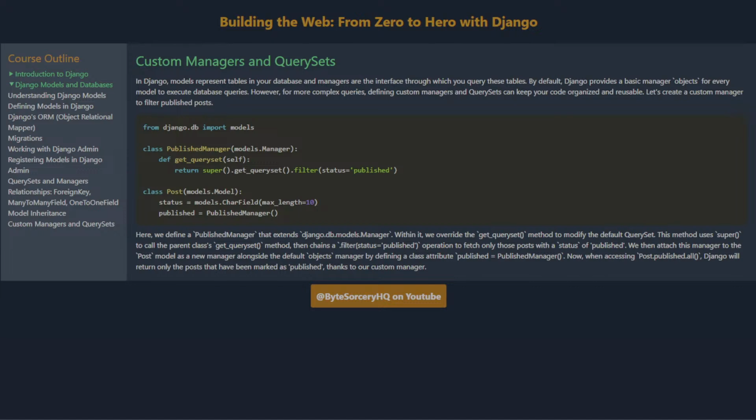Here, we define a PublishedManager that extends django.db.models.Manager. Within it, we override the get_queryset method to modify the default queryset. This method uses super to call the parent class's get_queryset method, then chains a filter(status='published') operation to fetch only those posts with a status of published. We then attach this manager to the Post model as a new manager alongside the default objects manager by defining a class attribute, published = PublishedManager(). Now, when accessing Post.published.all(), Django will return only the posts that have been marked as published, thanks to our custom manager.